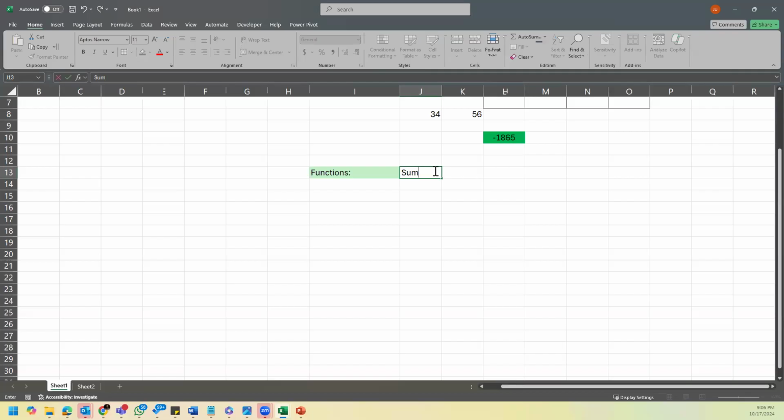So we have functions such as sum, count. Please, those who have been using Excel, can you list out some functions that you know? I've mentioned the easiest ones.